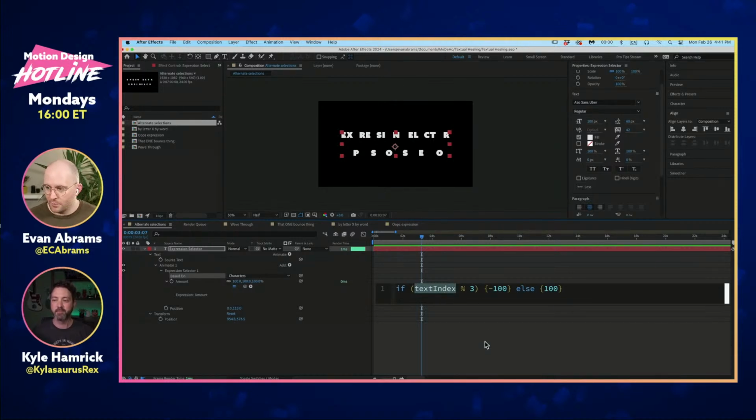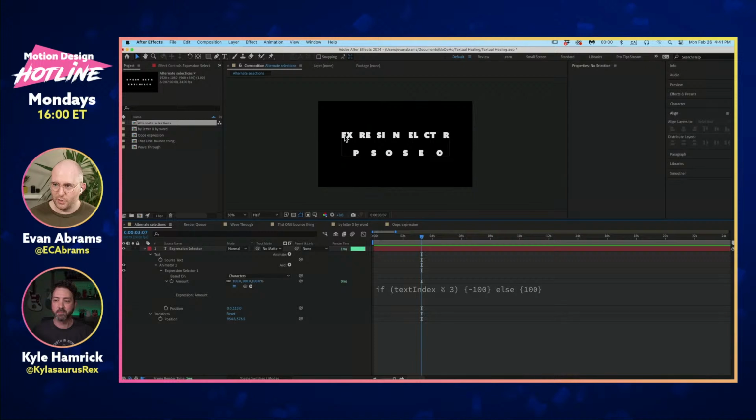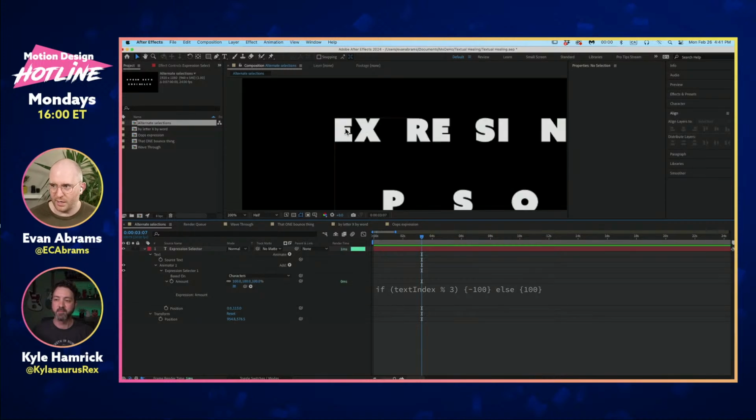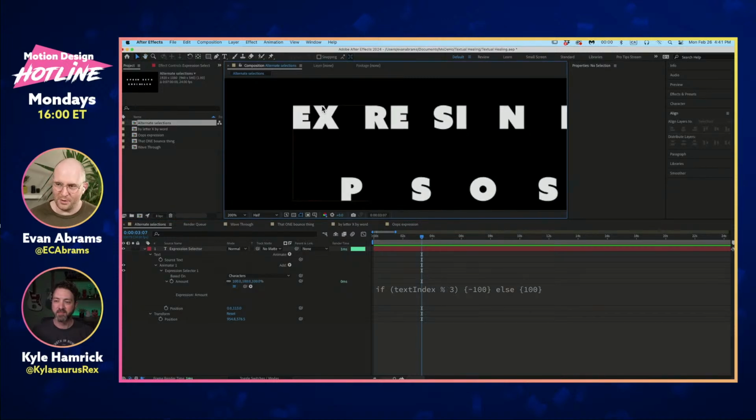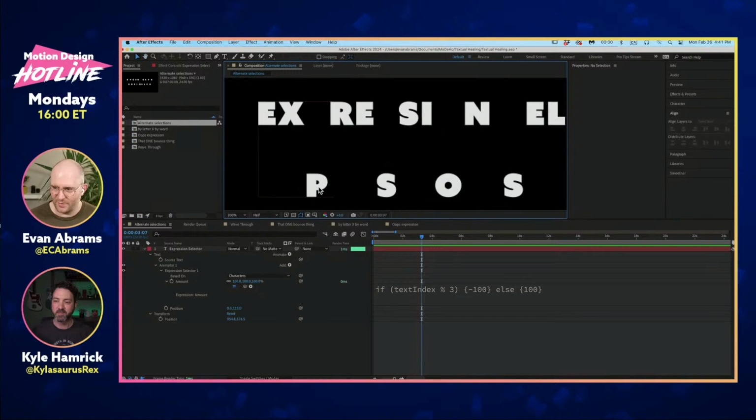And since we're evaluating on each, we're saying, hey you there, E, you're number 1. So 1 modulus 3. Then we move on to the X. Okay, let's evaluate you next, and then you, and then you, and then you. And it goes all the way through, each one being evaluated in turn for this.